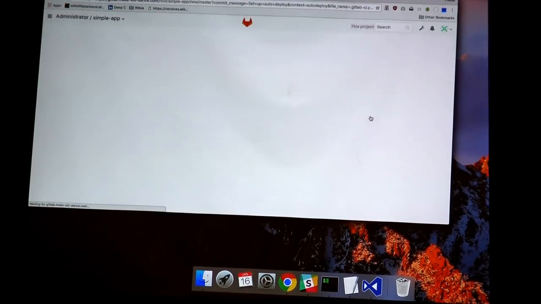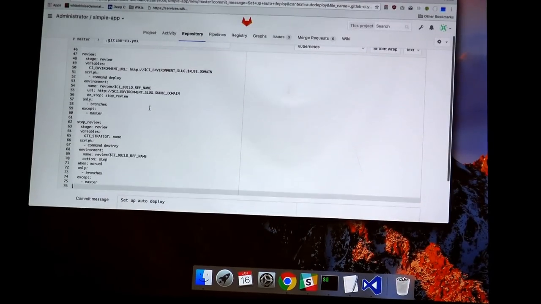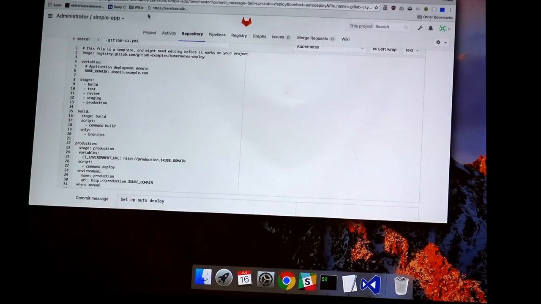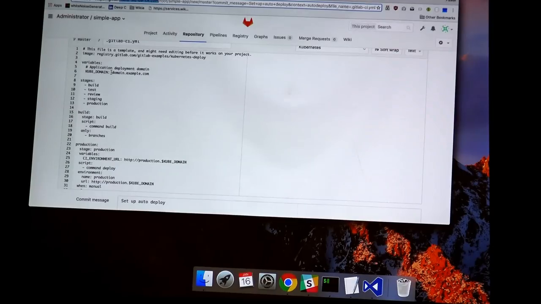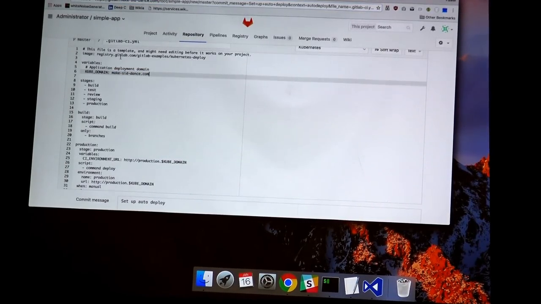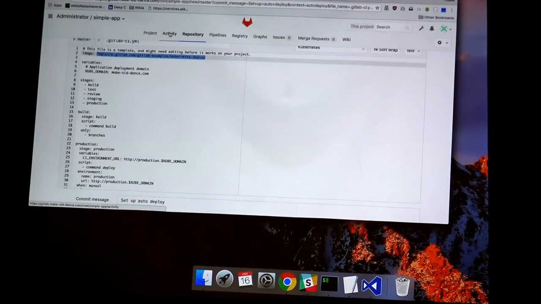Now I have to set up the auto-deploy. I can use one of the templates that was prepared before. So the Kubernetes template, what I need to change here is only one thing. It's a domain name. This is the script that actually does the deployment. I think Camille can go into more details about it.